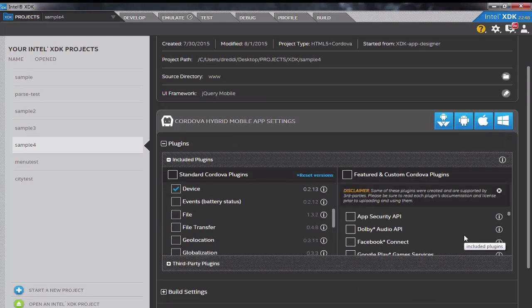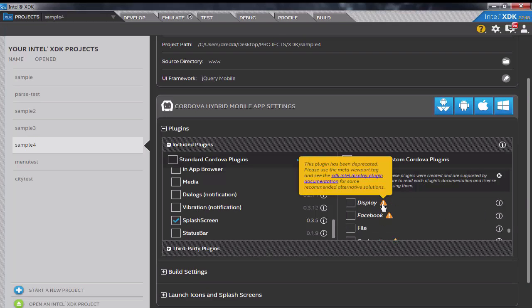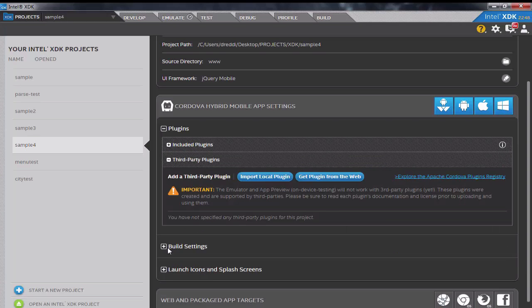Under the Plugins tab, we can view and enable any standard Cordova plugins, as well as featured and custom plugins. We can obtain documentation on the plugin if we click the eye to the right of the plugin listing. In the Featured and Custom Plugins menu, beware of plugins with an exclamation point, as the plugin may have been deprecated. We can also import third-party plugins from our local machine or the web. The important thing to remember is that the emulator and app preview will not work with these plugins, so your options for testing will be limited.